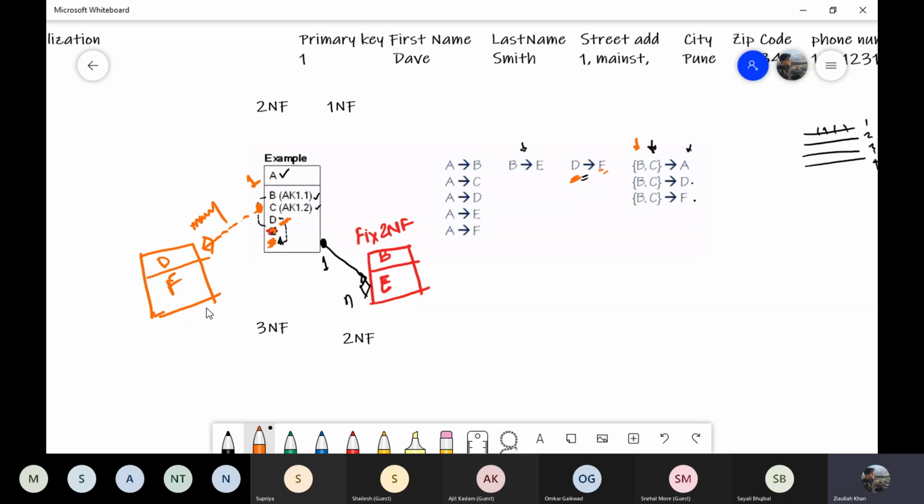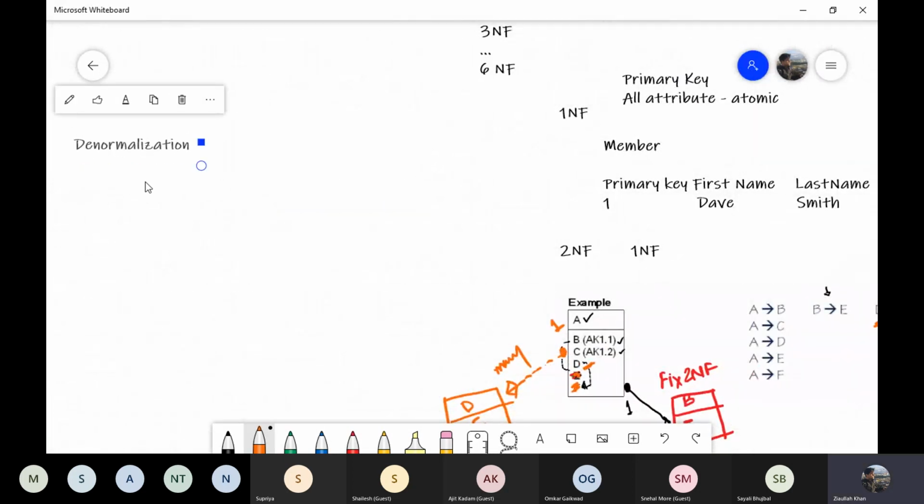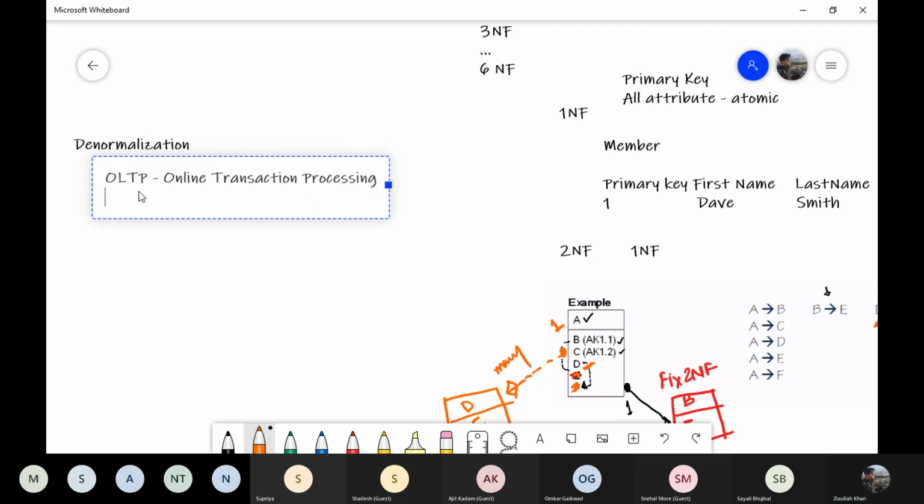Now, these tables are essential because it is through this kind of database designing that your application's performance improves. With that said, to make a case for denormalization, I'm going to talk about at least two things. There are two types of tables or databases. One is called OLTP, online transaction processing, and one is called OLAP, online analytical processing.